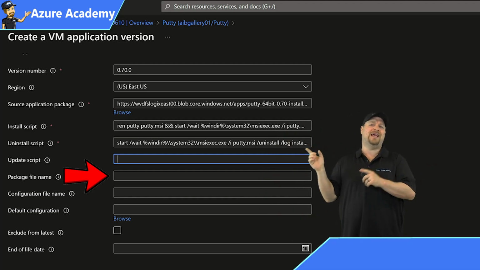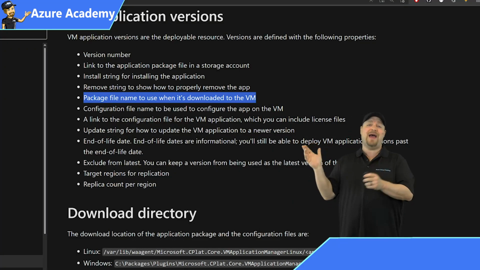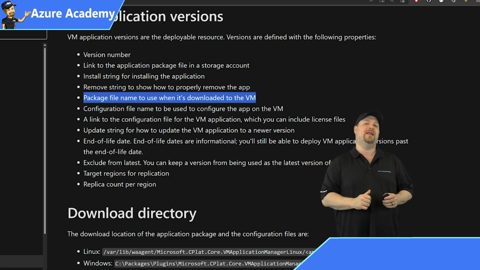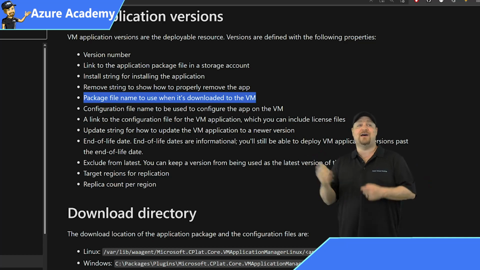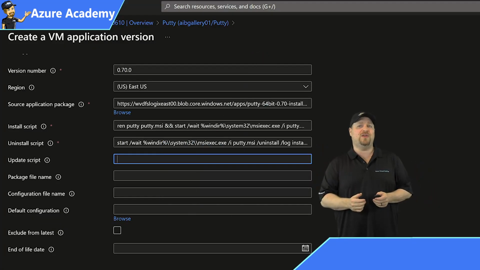Now, package file name I've found to be a little confusing. According to the docs, it says that the package file name is the name of the file once the VM has downloaded it. But I've tried calling it all kinds of stuff and I haven't seen that actually happen yet. It's probably a thing about the preview. We'll see where this goes in general availability.